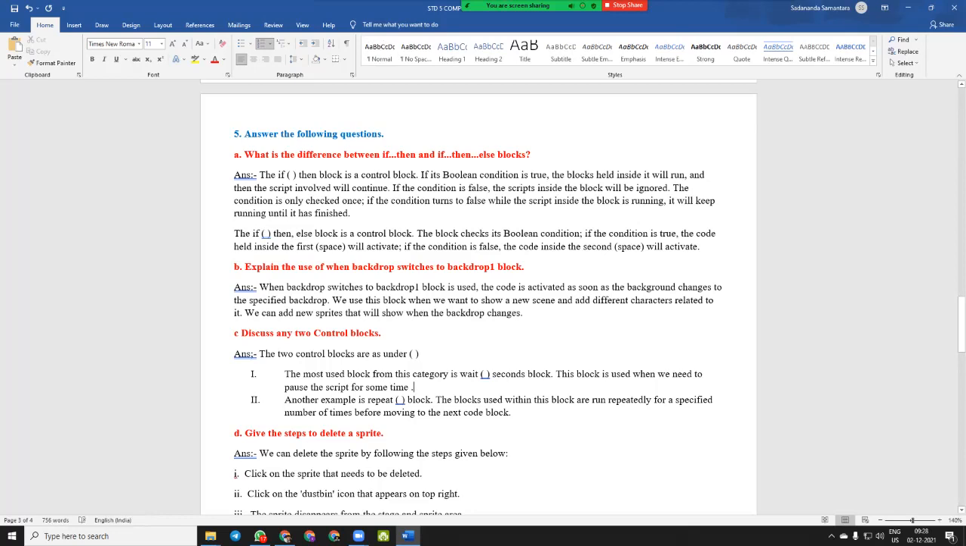Second, another example is the repeat block. The blocks used within this block are run repeatedly for a specified number of times before moving to the next block of code.